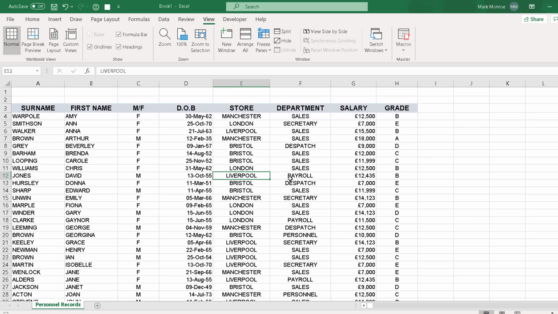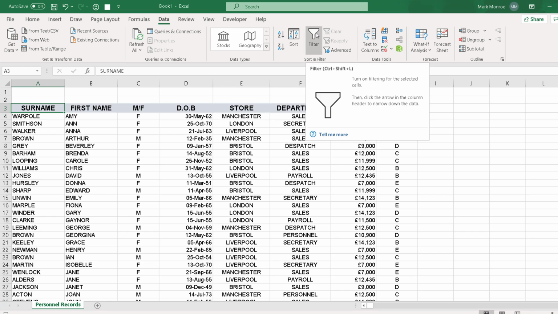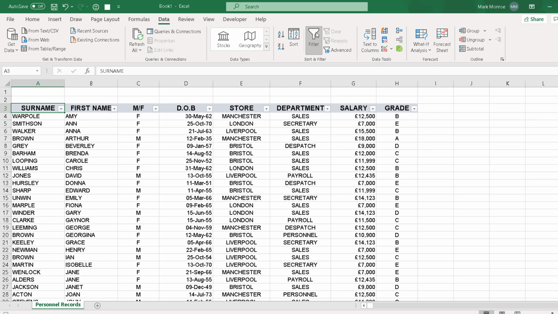Now, I want to do a filter, so I'm going to click in cell A3. That's because that's where my data starts, but you can click anywhere in the data set. We'll then go to the Data ribbon. We'll turn on the filter by clicking on the large funnel button. This turns on the filter drop downs. This is called the AutoFilter.